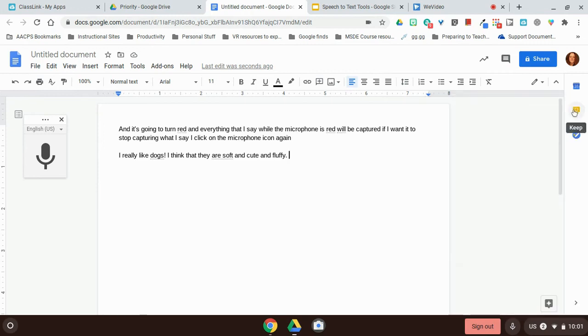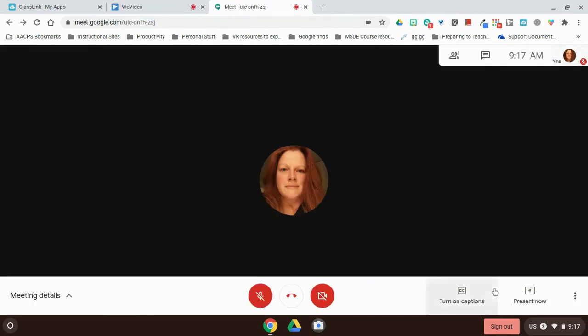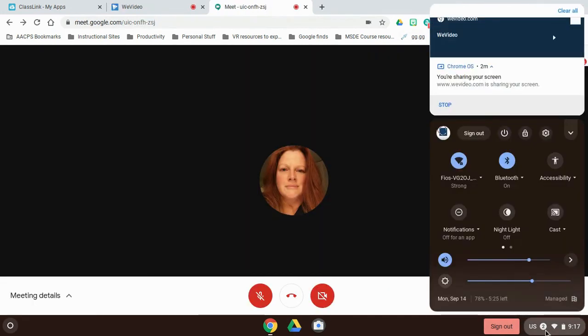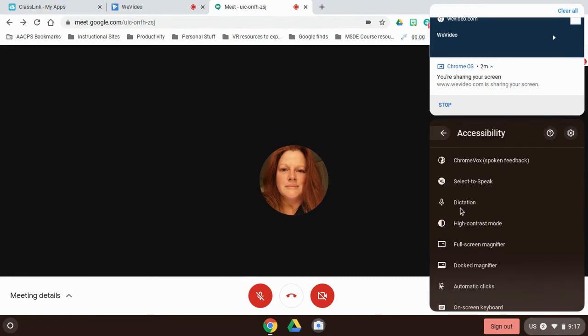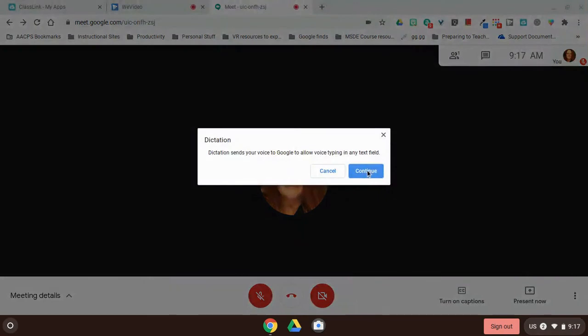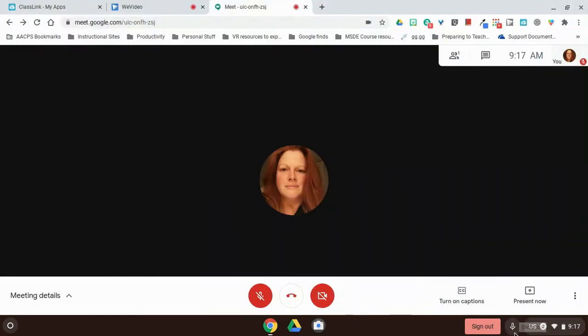Let's jump over to the Chromebook and see that dictation option. So on the Chromebook, we click in the bottom right, and then we click here where it says accessibility, and then we click on dictation, and finally continue. And what that does is it adds a microphone to the bottom right-hand corner of your Chromebook. And anytime you're working in an application that allows you to type text, in order to use the voice dictation, you simply click in the workspace and then click on your microphone and begin speaking instead of typing.